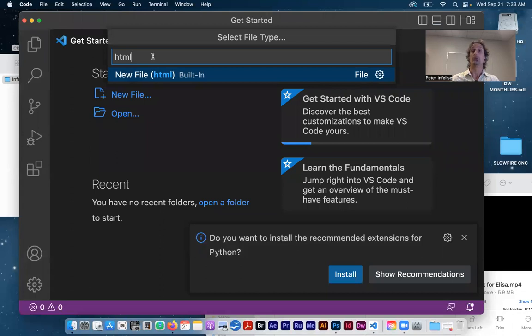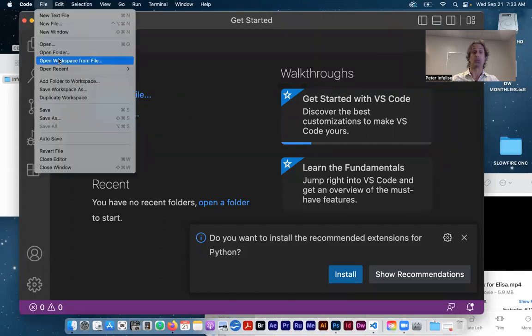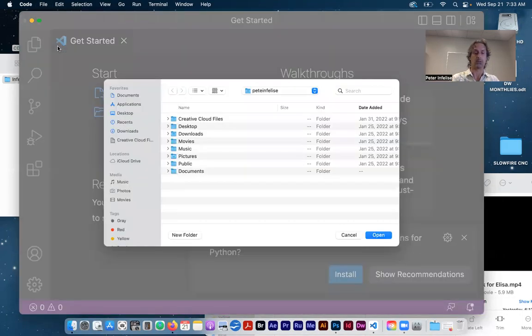Oh, really what I should be doing here is not doing a file new. What I should be doing is opening up my starter file. So I'm going to go ahead and open this up. I'll share my screen a little bit for you guys.